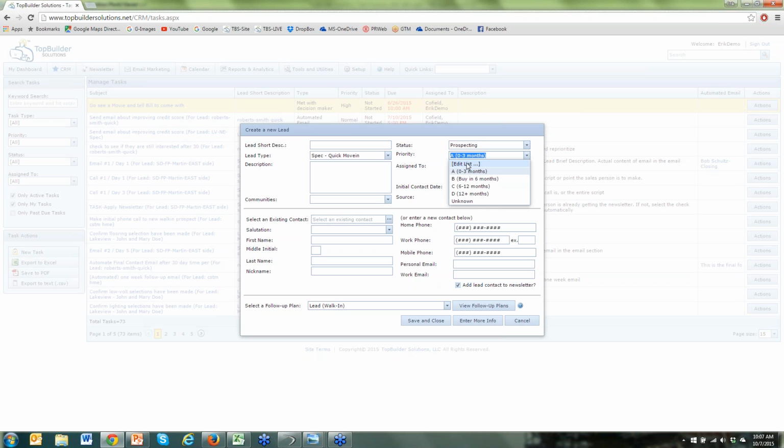So if you didn't like our ABC and you wanted hot, warm, cold, or 1, 2, 3, or whatever, you could just edit that. Same thing with your sources. It's got a lot of sources, but you could add your own. Your communities, of course, and your lead types would all be whatever you want those to be. And I just simply type this in.